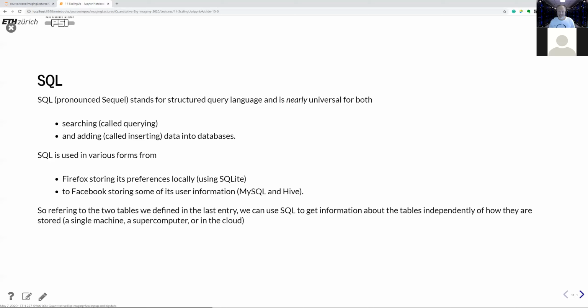Facebook is kind of the other extreme. Facebook has a huge amount of users, and they store all or some of the user information in a database. They are using MySQL or something called Hive in order to make the queries in their database. So this is what is used in this context, and sometimes data is stored locally, like in my little case, or it can also be stored out on the cloud using supercomputers or something.